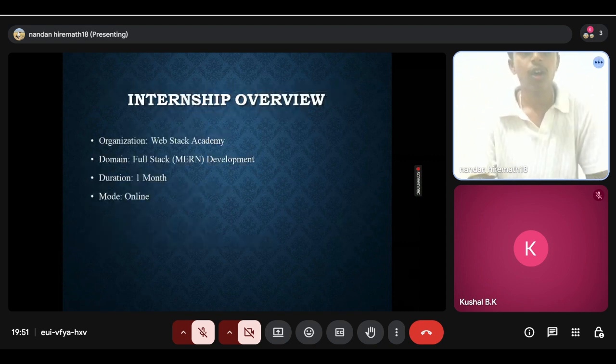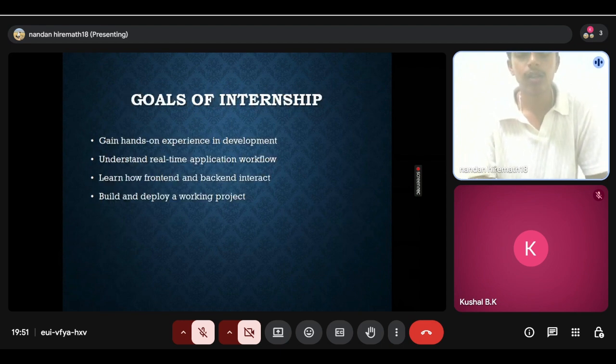The internship overview: the organization is Webstack Academy, the domain is full stack development, the duration is 1 month, and the mode is online. I completed the 1 month internship from the MERN stack, and it was very helpful to me to build a food ordering system. The main goal of this internship is to gain hands-on experience in development. Every day we have 1.5 hours of YouTube classes, where we learn many things, understand real-time application workflows, and learn how front-end and back-end interact. And finally, we build and deploy real-world projects.